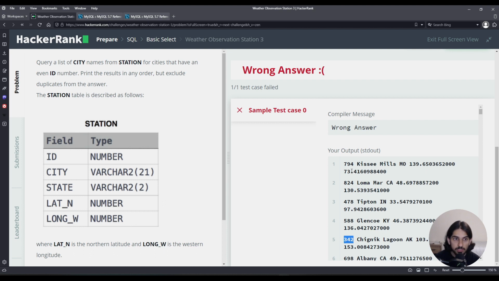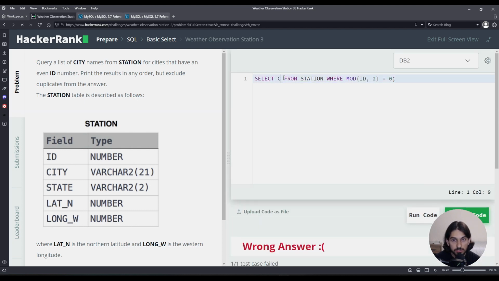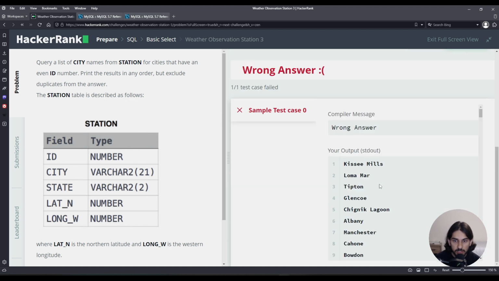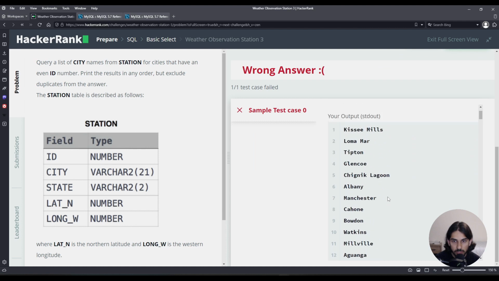Now, let's narrow it down to only selecting the city. So instead of star, we're going to say just the city column. And the last thing we have to do is exclude duplicates. Let's just see what it looks like. Okay, so as you can see, it's still the wrong answer because of the duplicates. If you scroll down here somewhere, you might find some duplicates.